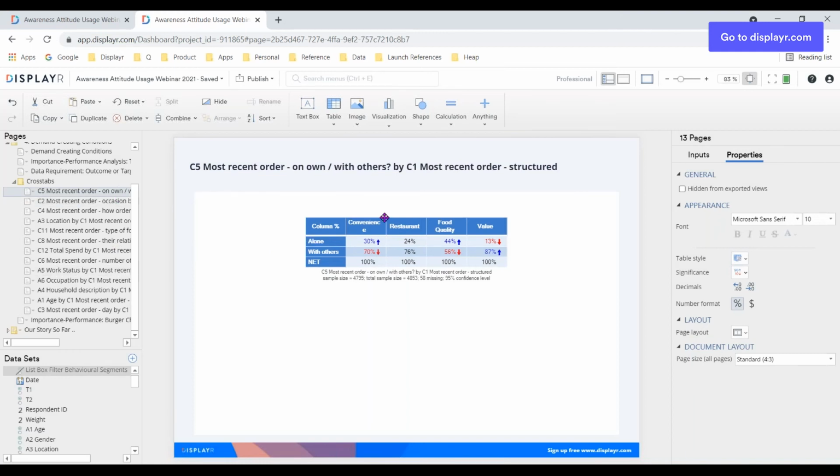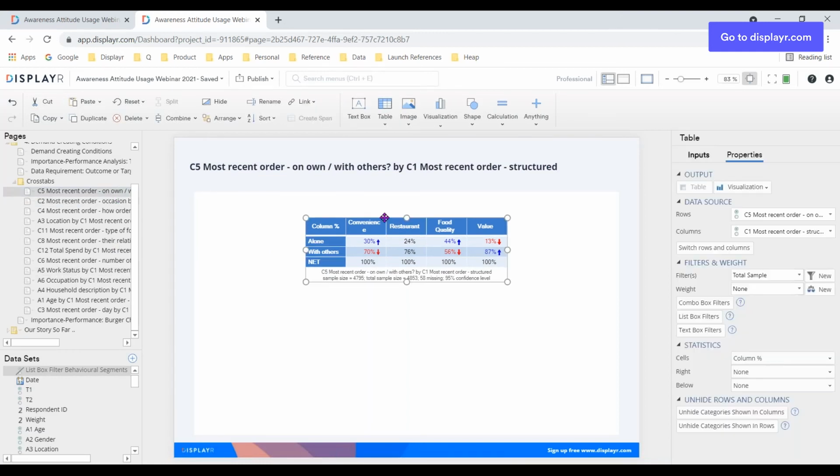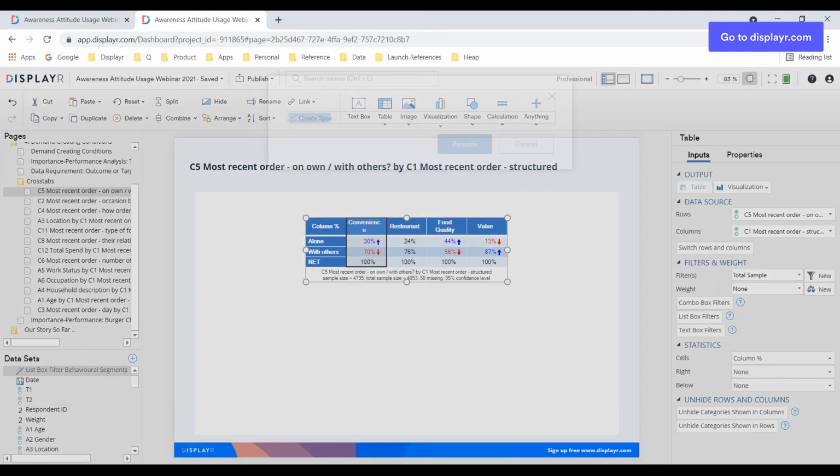Let's take a quick look at these sort of higher ranking ones. So we can see here that if someone was alone, there's a skew towards our convenience occasion, but dining with others, or eating with others, is still very strong for that occasion. Let's tidy that label up as well.